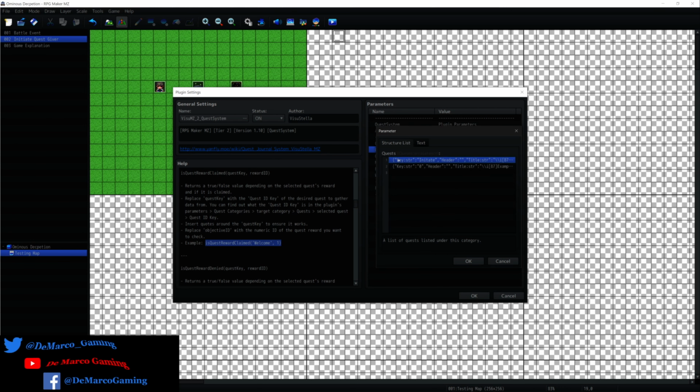Obviously, it'll have the initial welcome one that VisualStella puts in. You're going to change all this information. This is all going to be your stuff. So quest 1 I changed, and in future ones you'll go down and you can put in a quest 3 and all that kind of stuff and add quests to it.